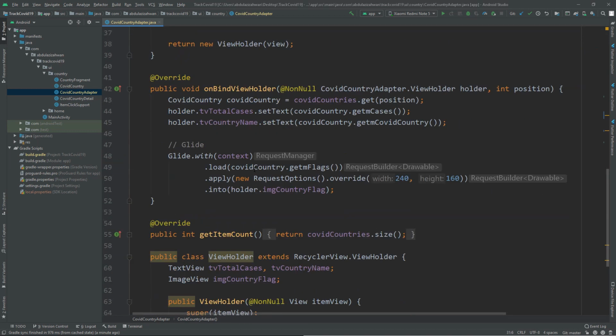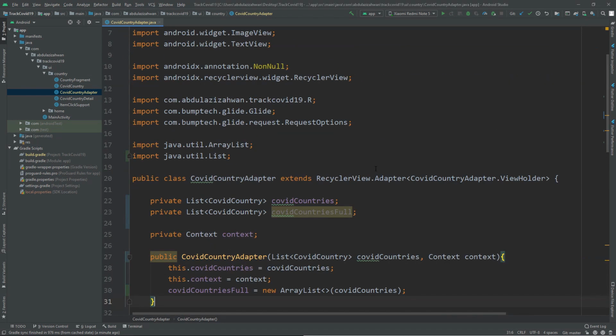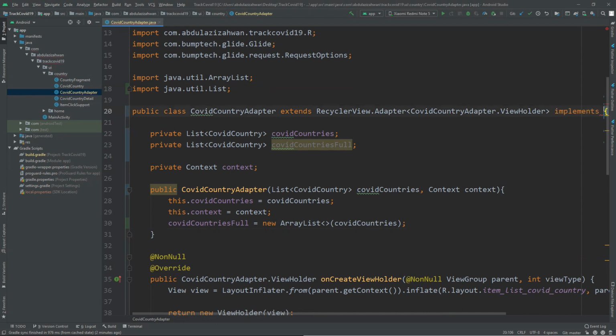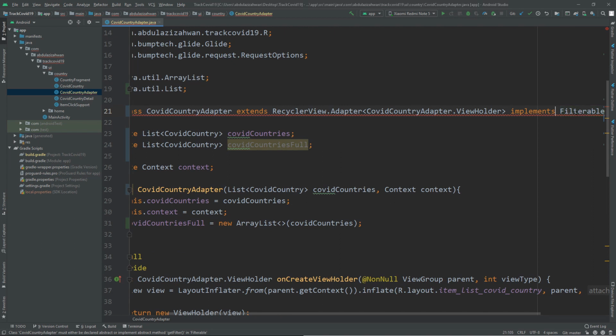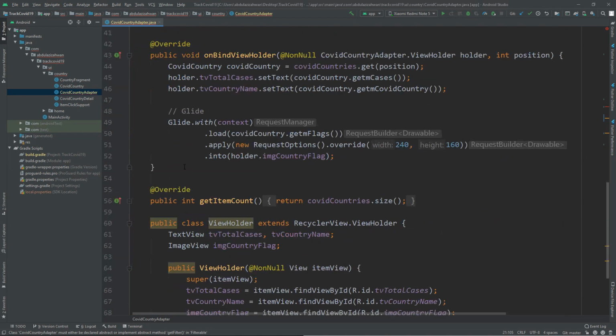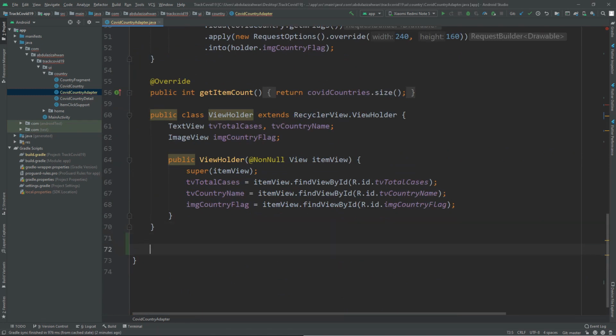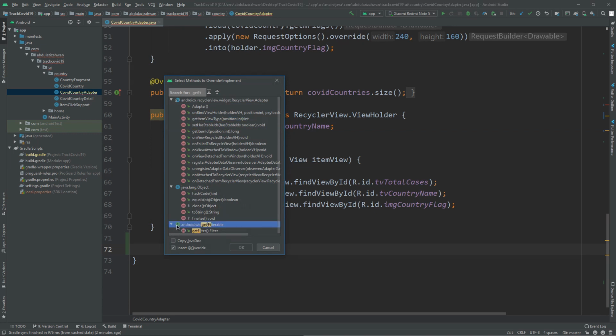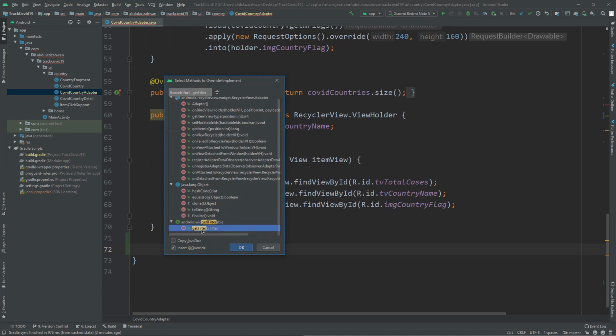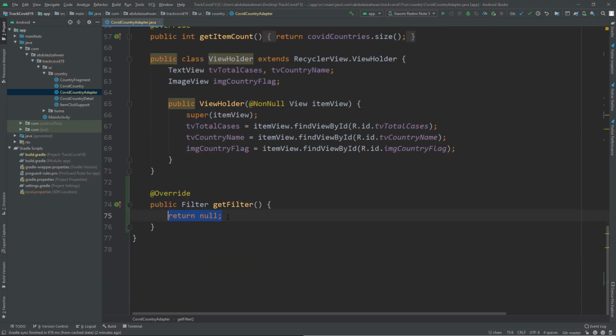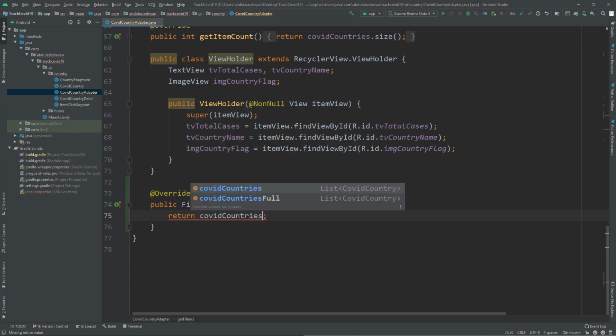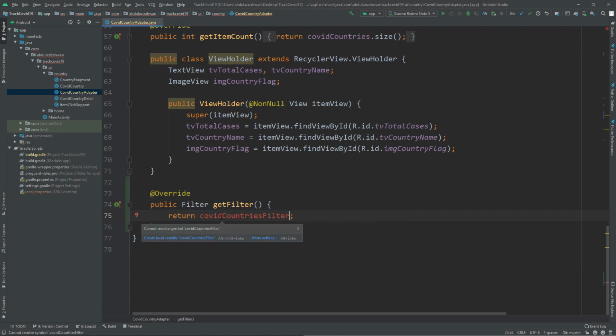Alright, so we scroll to the bottom, but before that we need to make our adapter implement Filterable. We see a warning right here because we need to implement a method. To do it simply, we can press Ctrl+O, type getFilter, and press it. For now we need to change the return to COVID countries filter, and we see a warning again. This warning is because we haven't yet created this method.